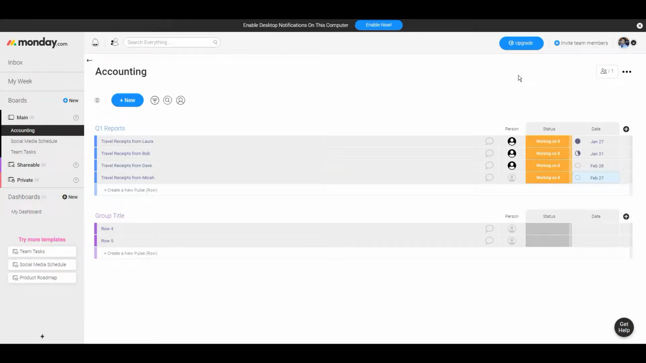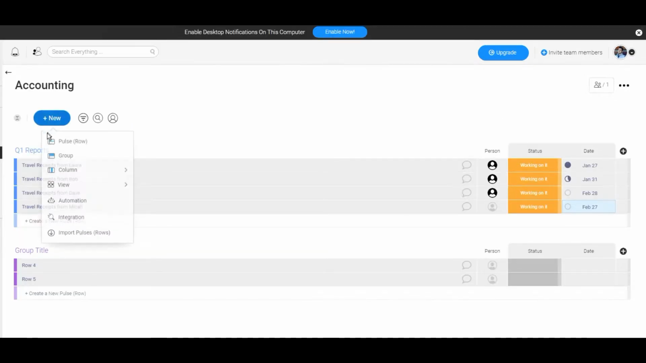I'm going to show you how you could manage collection of receipts if you're an accounting professional at your company. Let's say you have to account for all of the travel expenses for your team or a group of employees, right? What you can do is go in here and make a board, right? And you make a new board, and then you have these little things called pulses, and you put in a pulse for each one of these items that you need, right?